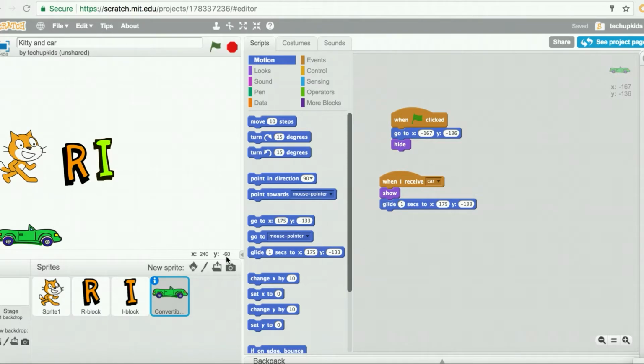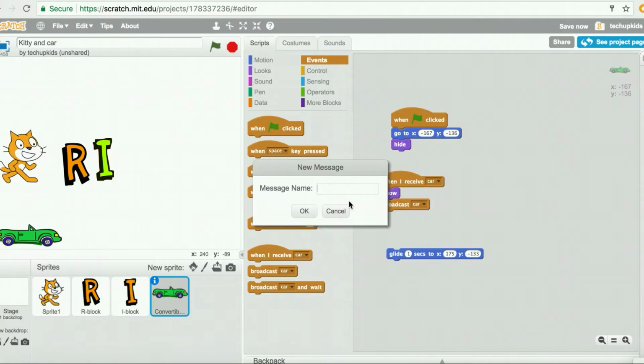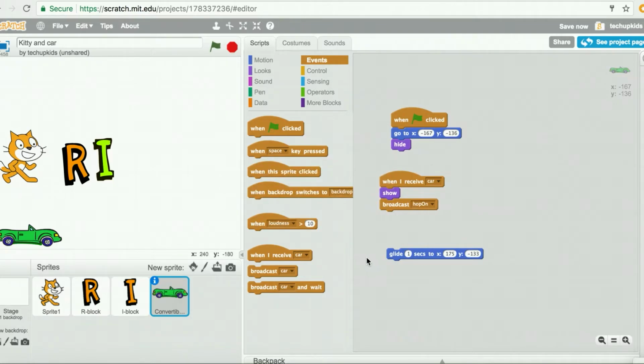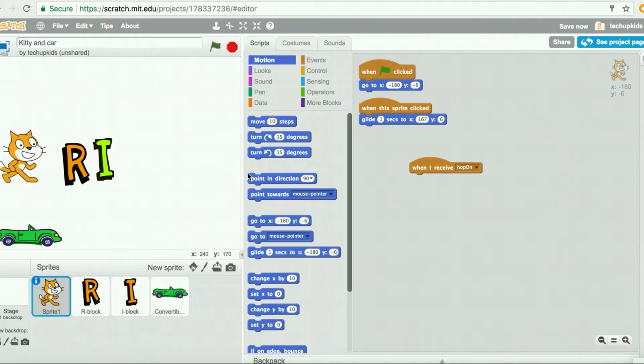How would we do that? So I don't want the car to glide right away after that. I'll say send a message to the kitty to hop in. I'll say broadcast a new message and I'll say hop on, and someone has to receive the message. So I go to the kitty and I'll say when I receive, not car but the other message, then I'll say go to the car. Use this go to mouse pointer block and use go to convertible.